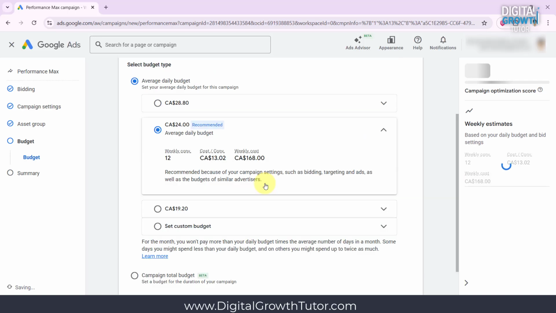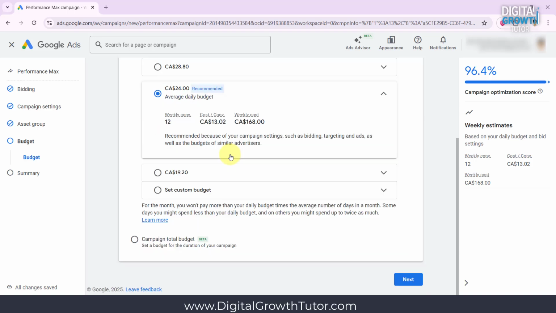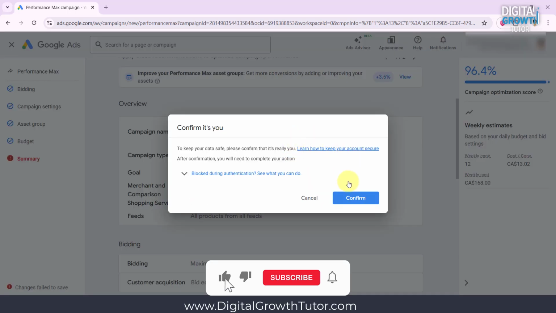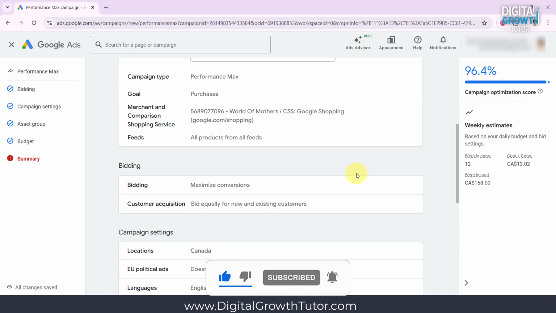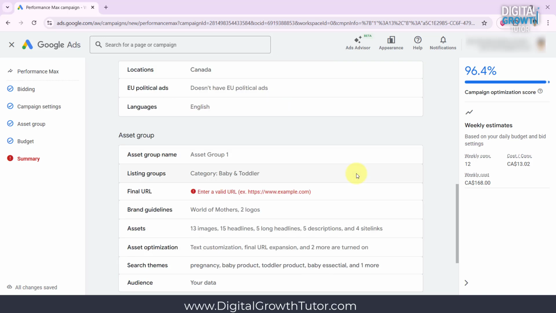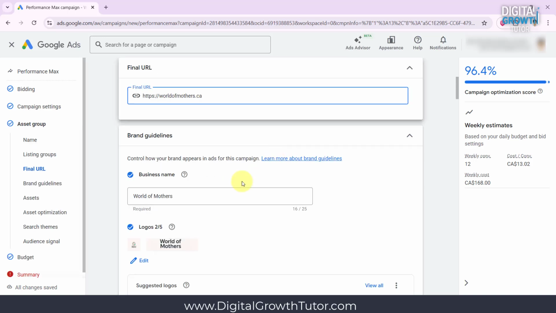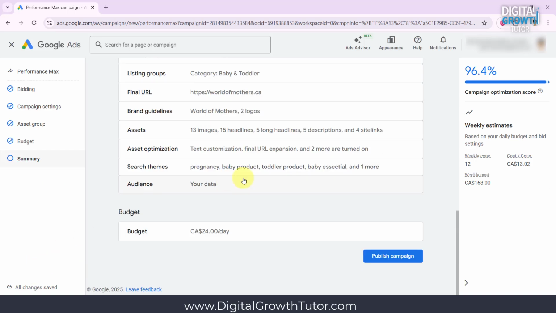Now set your daily budget. As a rule of thumb, your daily budget should be at least 3 to 5 times your expected CPA. Click Next. Sometimes Google may ask for account or business verification. Carefully review all the settings. If everything looks good, click Publish Campaign.